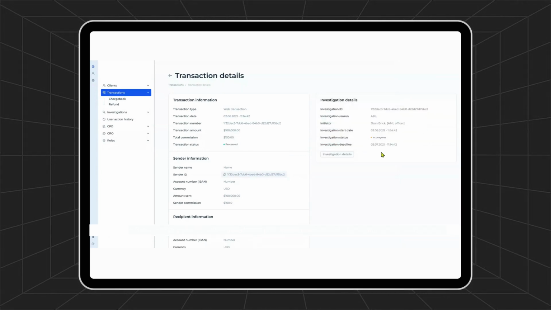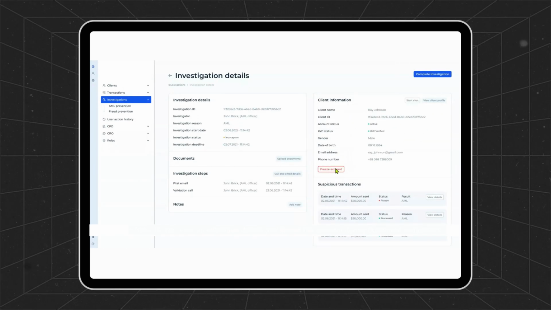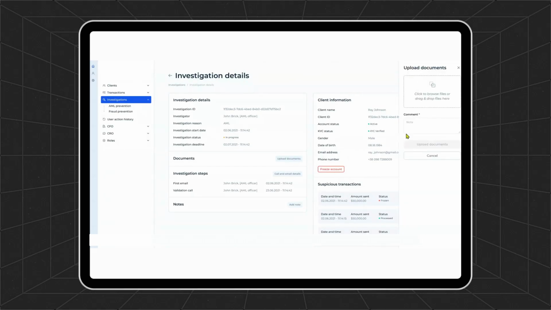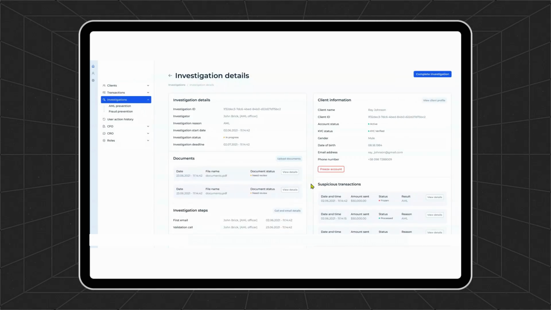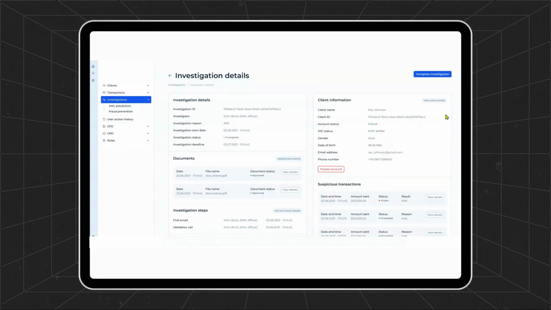It enables the reviewer to analyze transaction details, initiate an investigation, freeze the account if necessary, and communicate with the customer. The document verification and submission feature allows the customer to provide supporting evidence, which ultimately helps resolve the issue by confirming the legitimacy of the transaction.